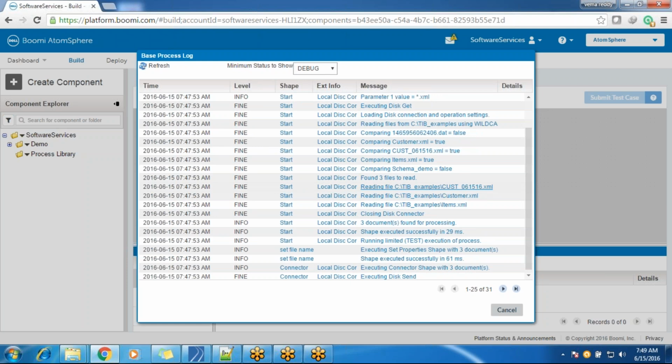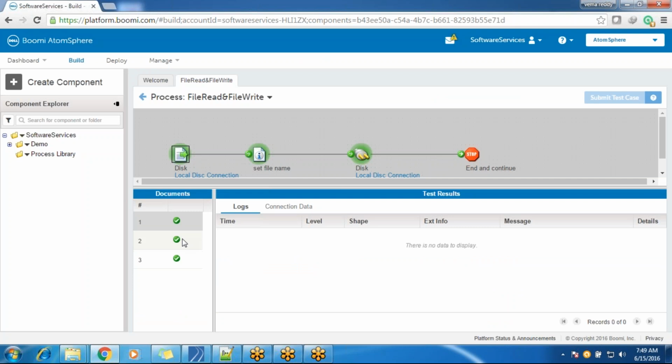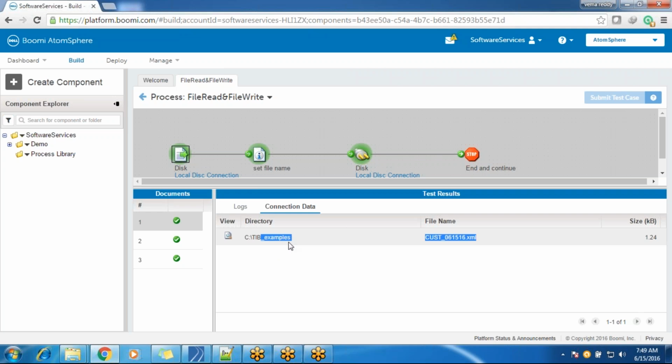You can see that reading file, reading file, reading file, and the same information you can see here. Select one file, just select the document, and go for connection detail. This is the file it is reading. Next, go for it here. Select this document, and you can see what the content is.